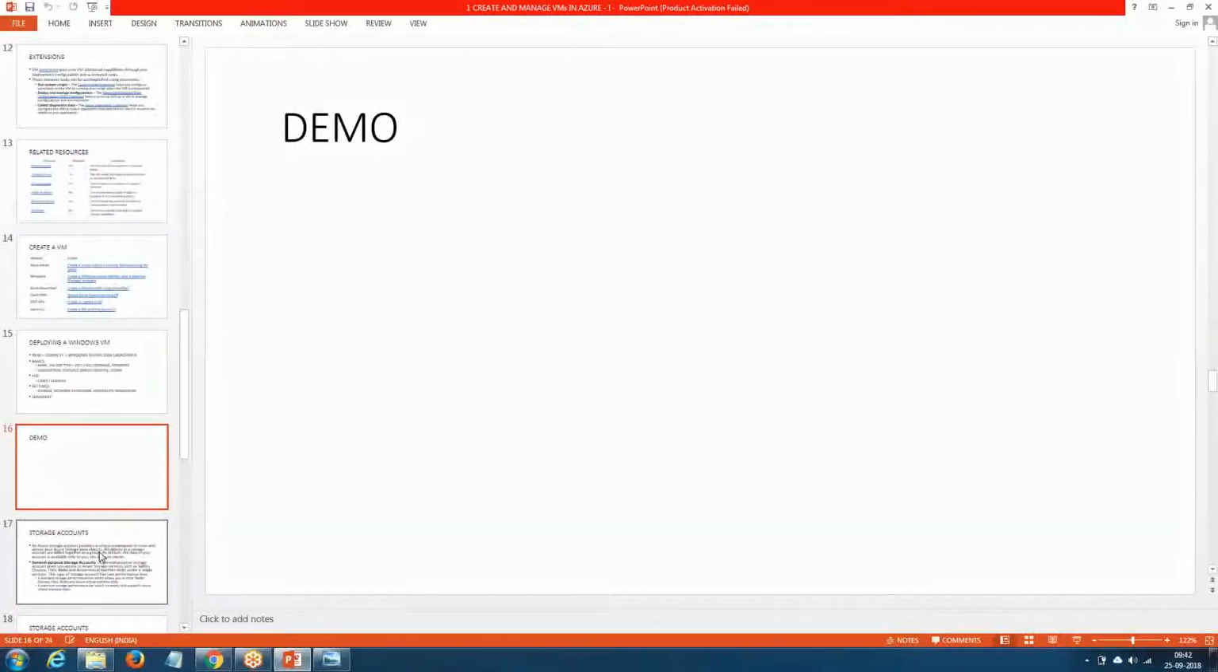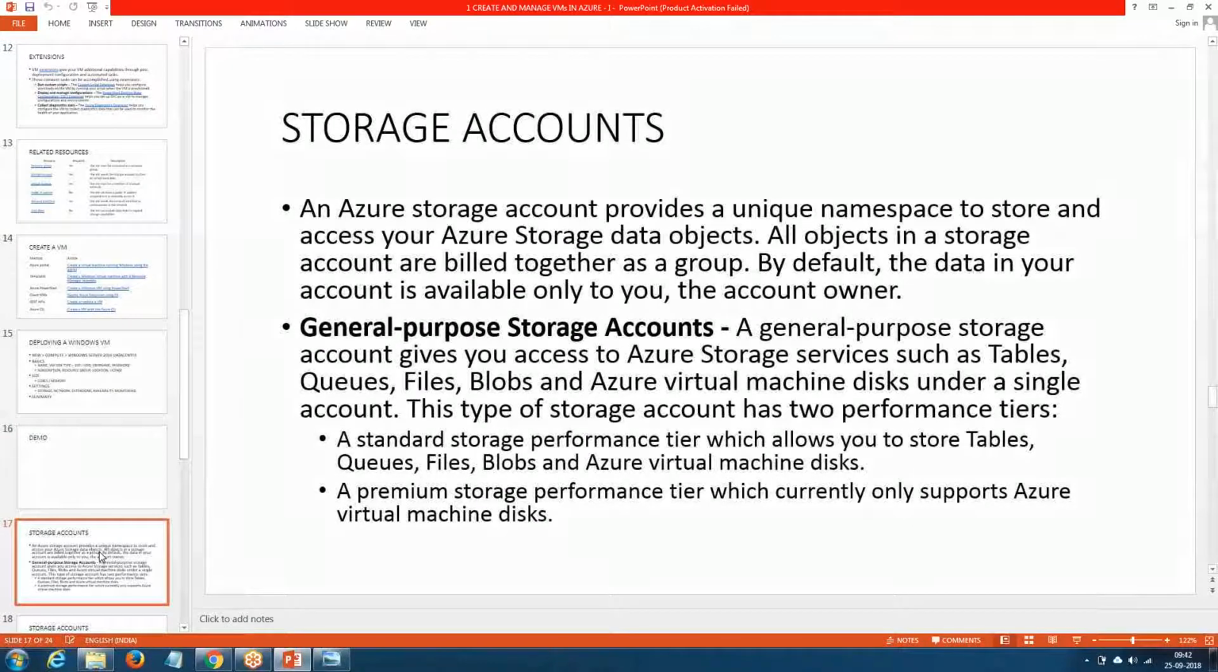So next is storage accounts. An Azure Storage Account provides a unique namespace to store and access your Azure storage data objects. All objects in a storage account are billed together as a group, and by default the data in your account is available only to you, the account owner.